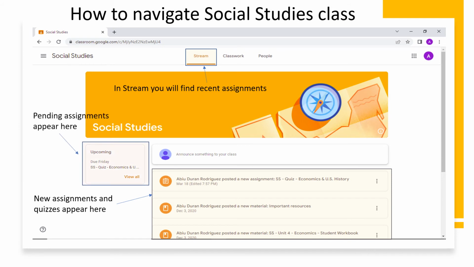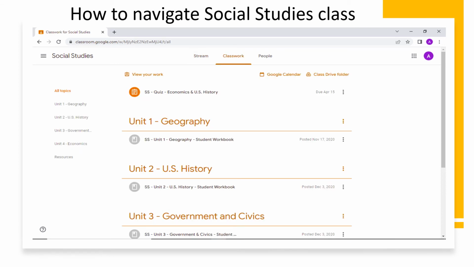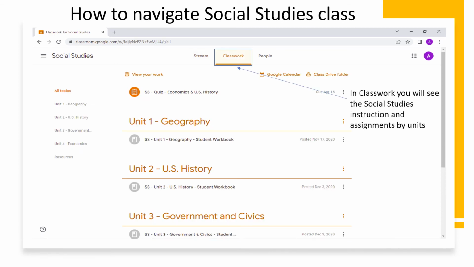On the side of the screen, you will see an area for upcoming assignments. It is important for you to pay attention to this list and work on those assignments or quizzes as soon as you can. If you select Classwork, you will see the structure of the class, how the class is being divided, and the assignments and quizzes for each unit.